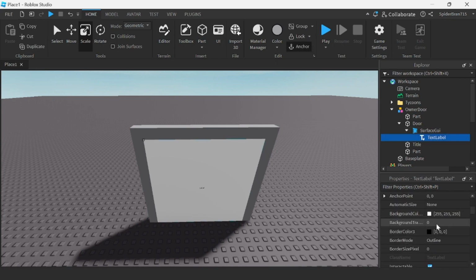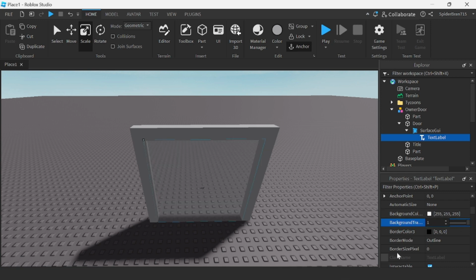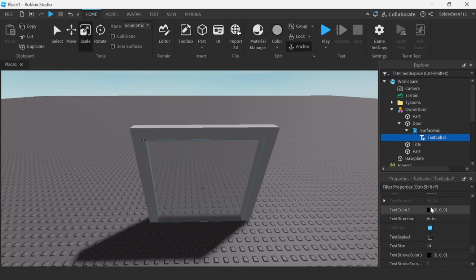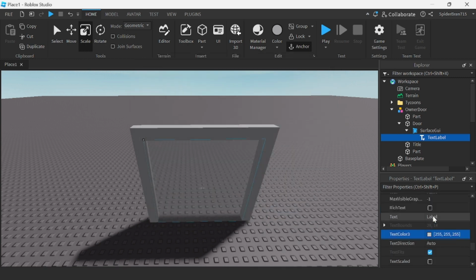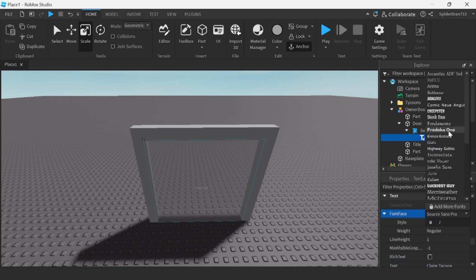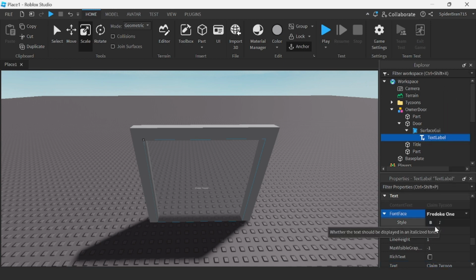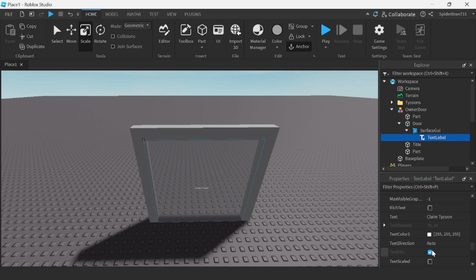What I'm going to do is I'm going to set the background transparency to 1. Let's set the text color to white. And then we'll just say claim Tycoon. And then I'm going to set my font to Fredoka 1. And then text scaled.